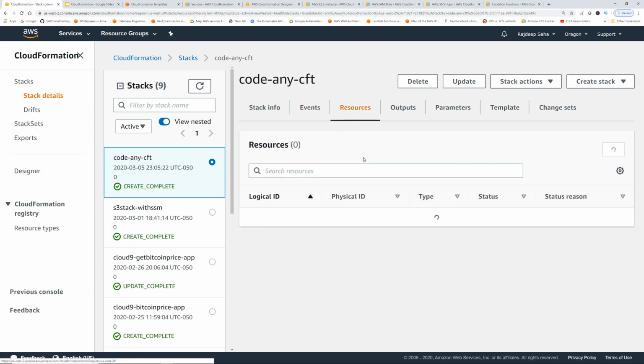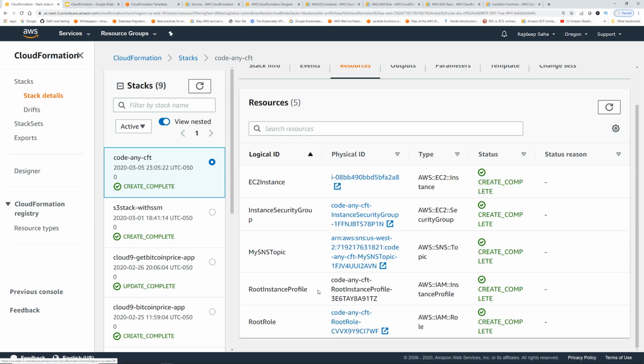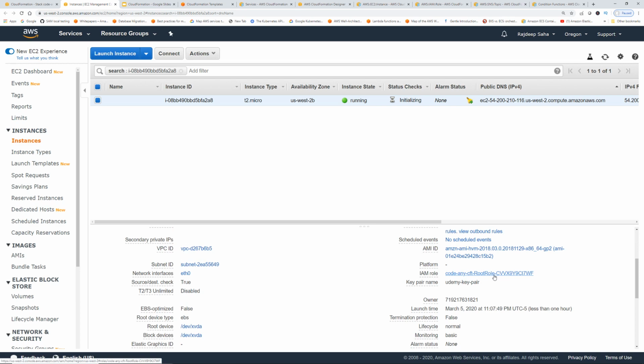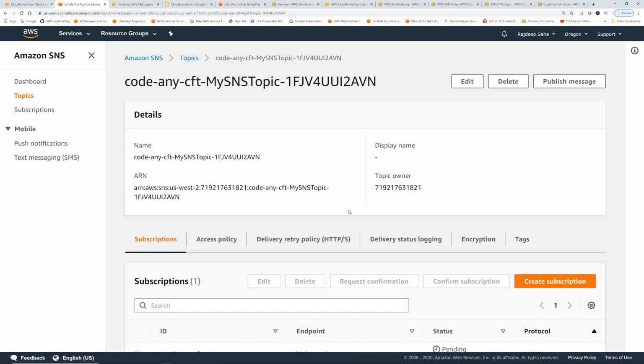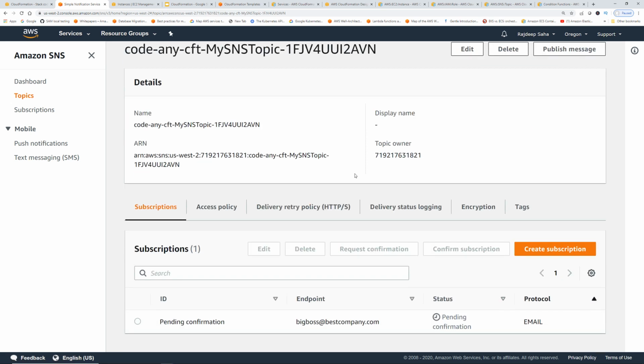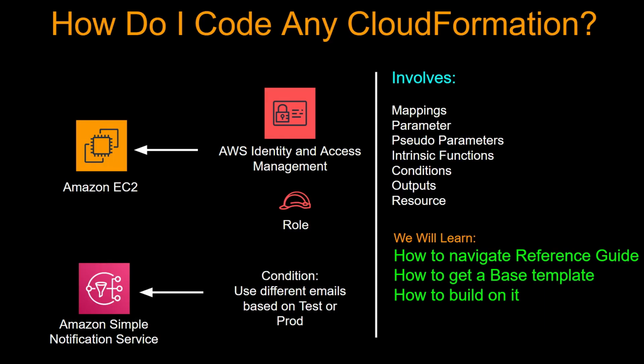All right, so let's take a look at our resources. Okay, so it created this root role, root instance profile, SNS topic, instance security group, and EC2 instance. So let's take a look at EC2 instance first. Okay, so IAM role is the one that got created in CloudFormation. That's good. So now let's take a look at the SNS topics. Code any CFT, this is our topic. And remember, we put production, the prod as environment. So the endpoint is bigboss@bestcompany.com.